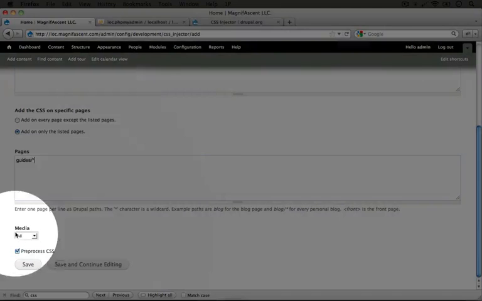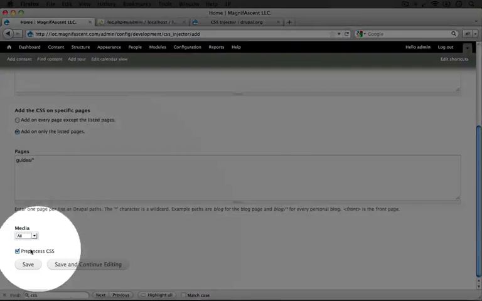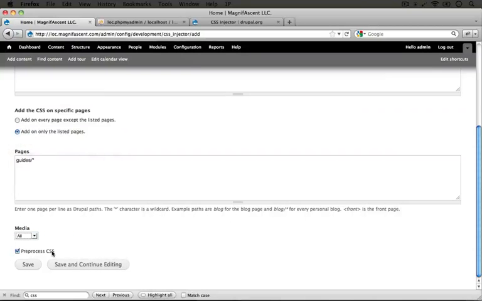We have an option here that says media, and we have all, screen, and print. What this says is that we can choose when to include this CSS file using certain properties in our HTML, to include this on all pages, or just pages that are meant for a screen, or just pages that are meant for printing. We're going to leave it at its default for now. And we also have pre-processed CSS, which we'll talk about in the future. So let's go ahead and click Save.